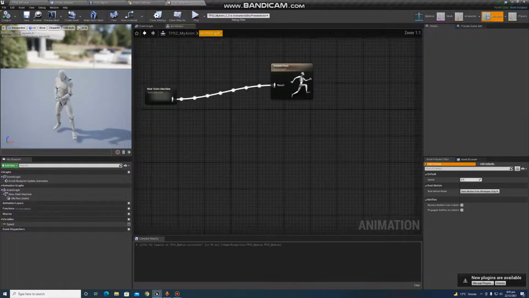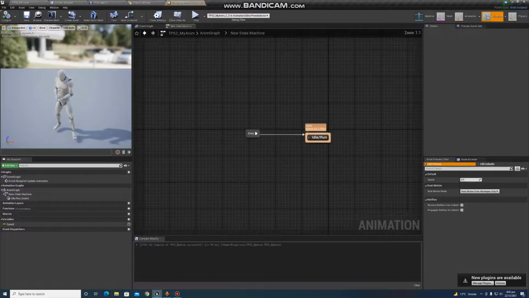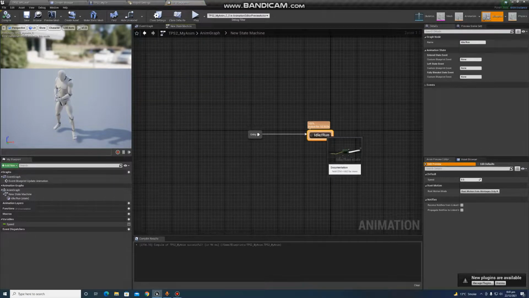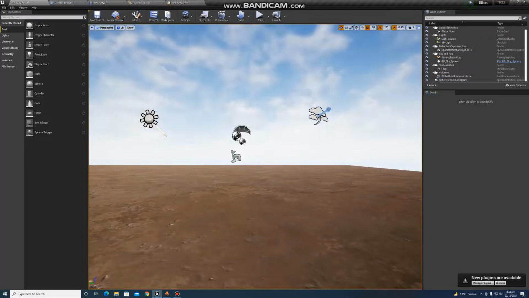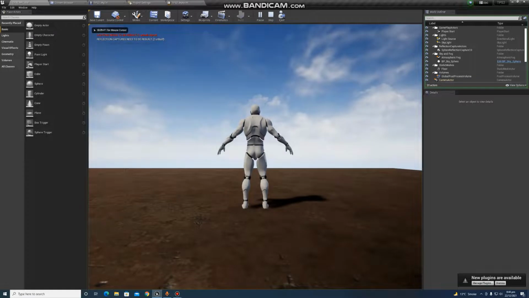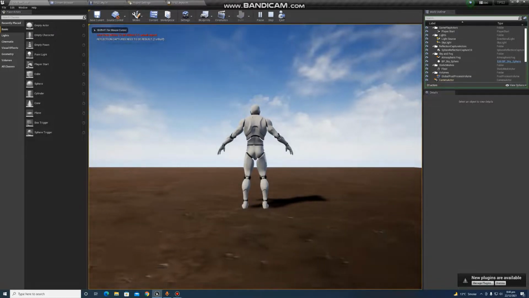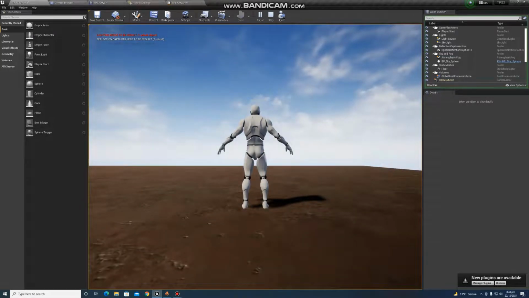We have added a state machine, and under the state machine we have added a state in which our character should be in idle or run according to this speed variable. Now I am going to check it out. Let me play, and here you can see nothing is performing according to our implementation.